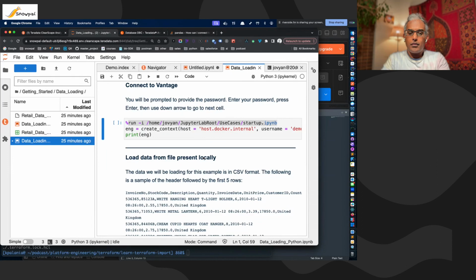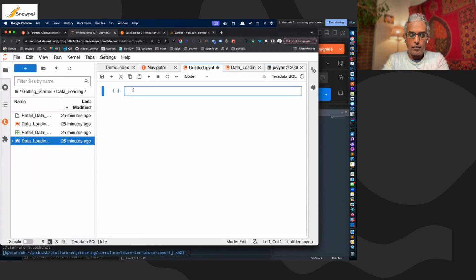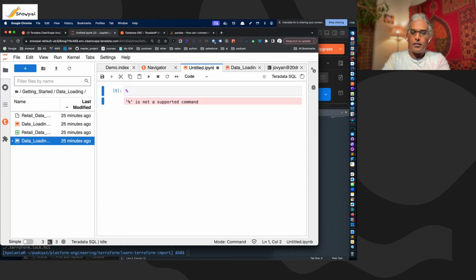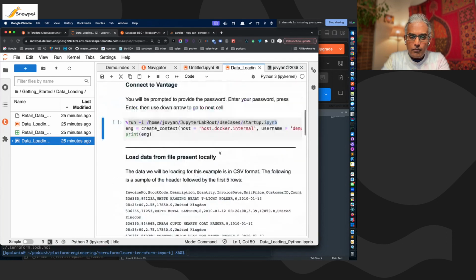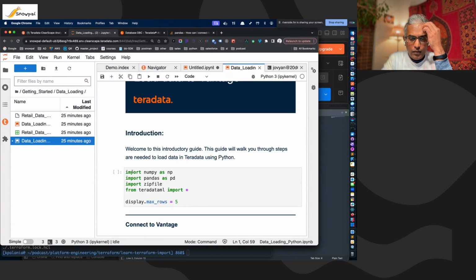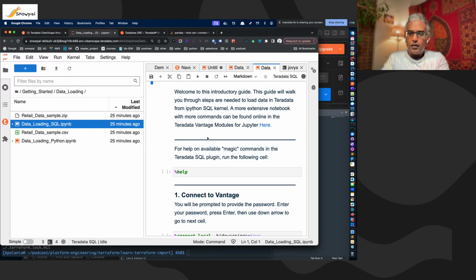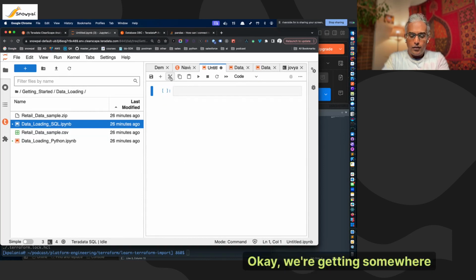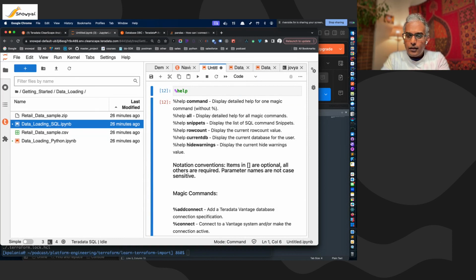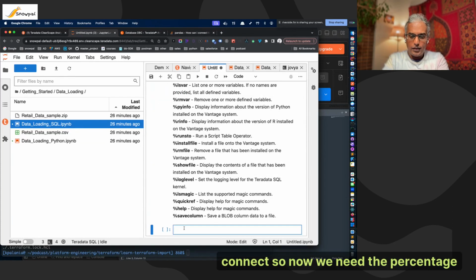How to connect to? There is a percentage. For help. Oh, I thought I typed help earlier. Ah, okay, hang on. Maybe I typed help this way. Okay, we're getting somewhere. Detail help for one magic command, blah, blah, blah. And there's ways to connect. Okay, percentage connect.